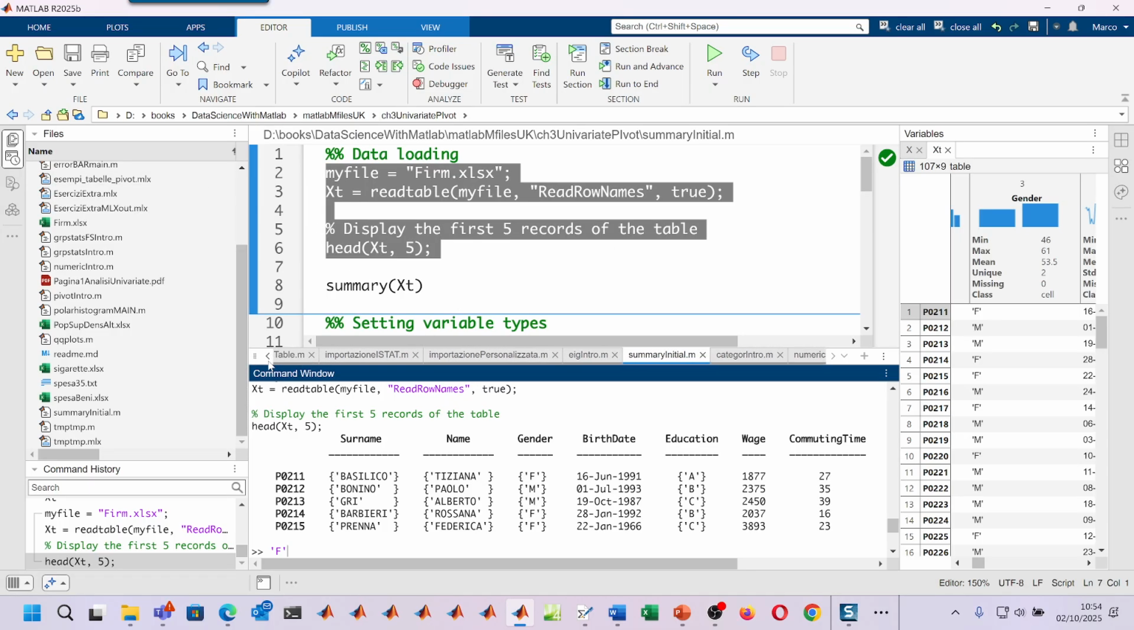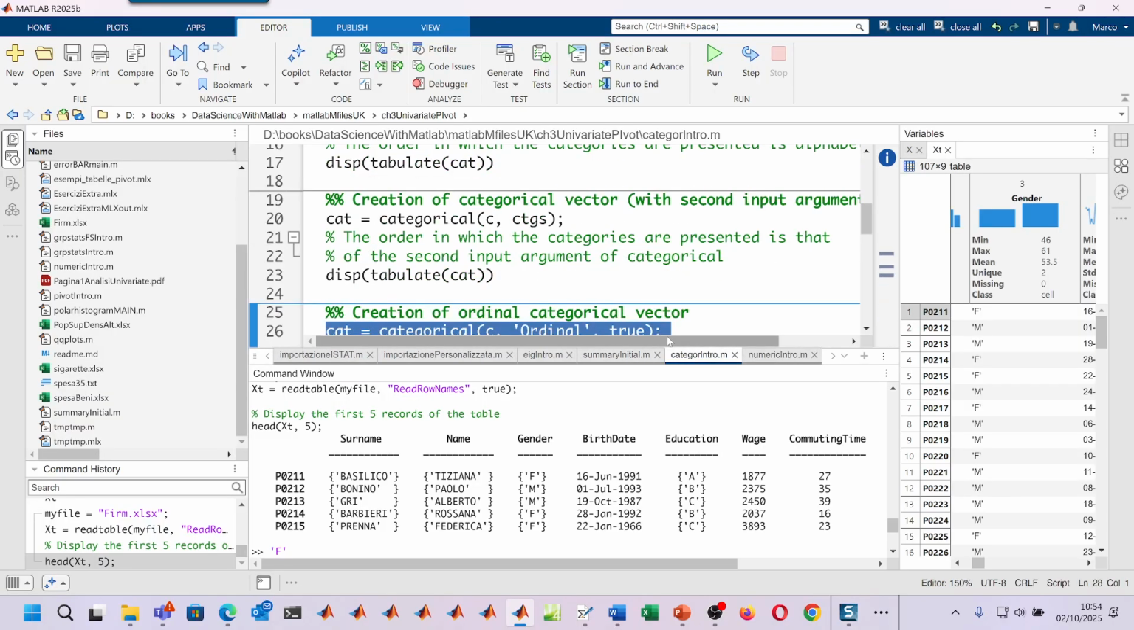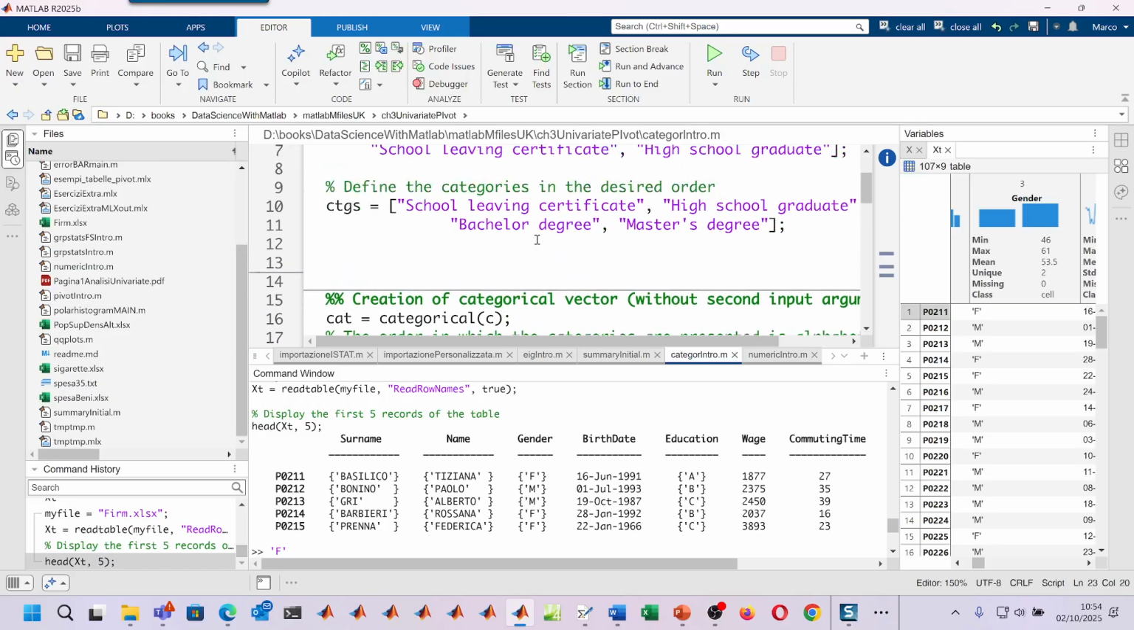So now let us explore it. The file that I'm using, that I've pushed, is called category intro. No, it's not this one. This one is the Italian version. Okay, category. Okay, this one.